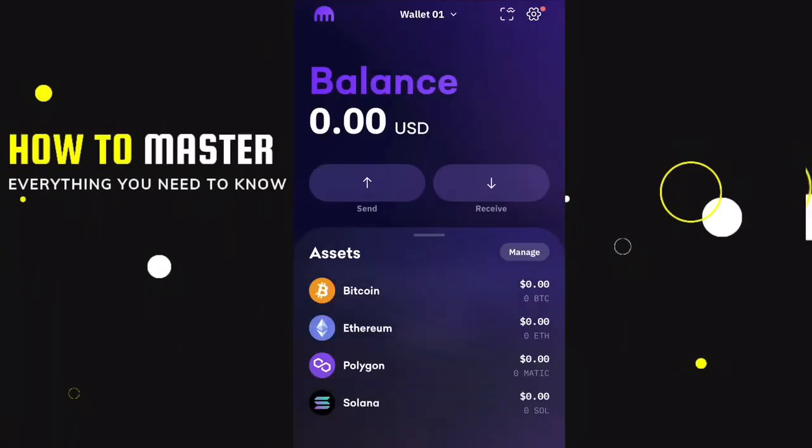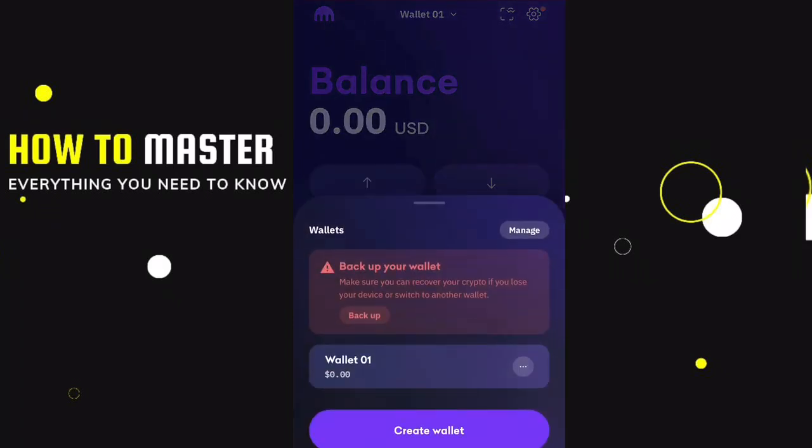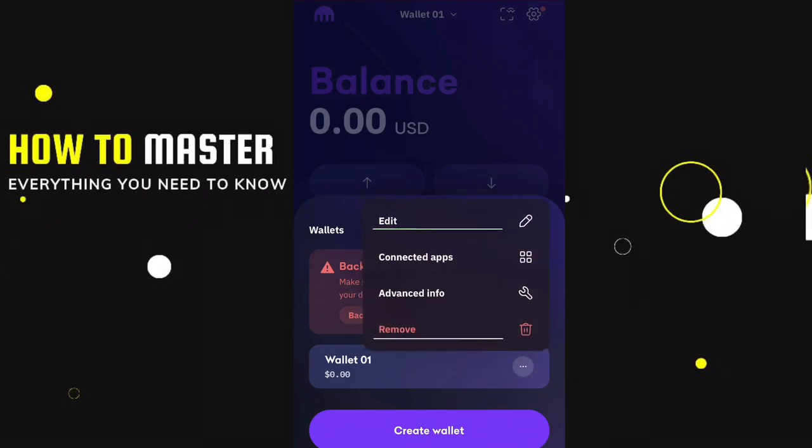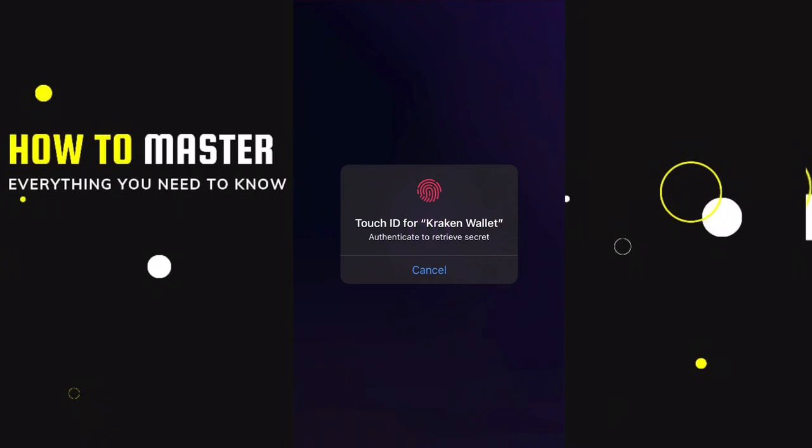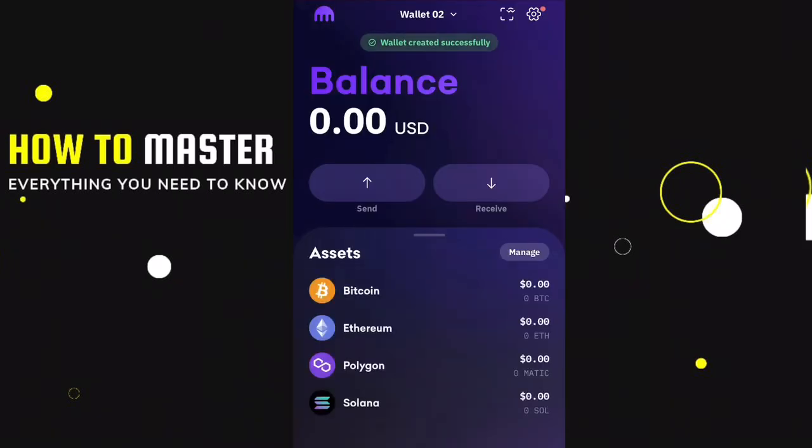Let's go ahead and look at some of the features. Firstly, your balance is going to be displayed at the top. And if you'd like to access more info about your wallet, simply head over to the drop-down icon at the top of the screen. You'd then be able to backup, edit, or delete by clicking the 3 dots. You can also create an extra wallet by selecting Create Wallet. And after verifying your identity, your other wallet will be successfully created.